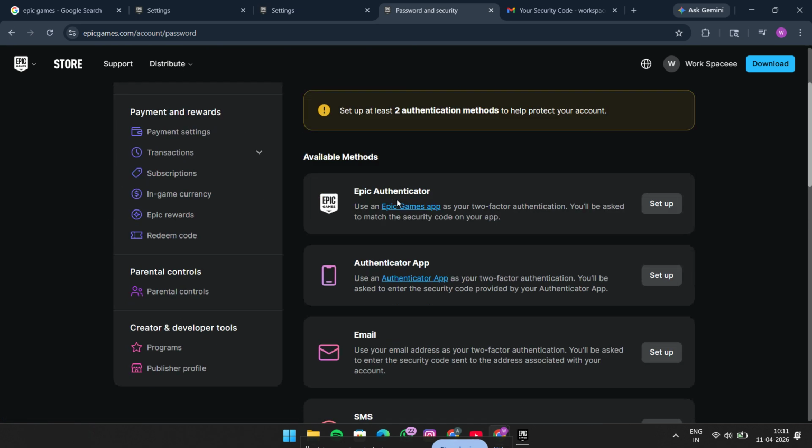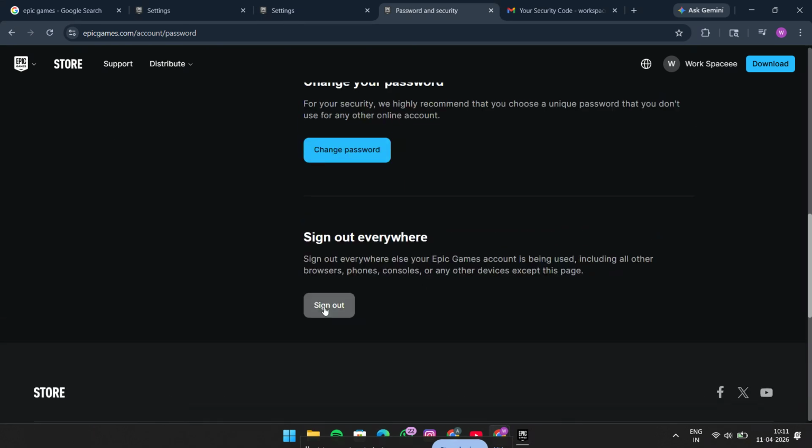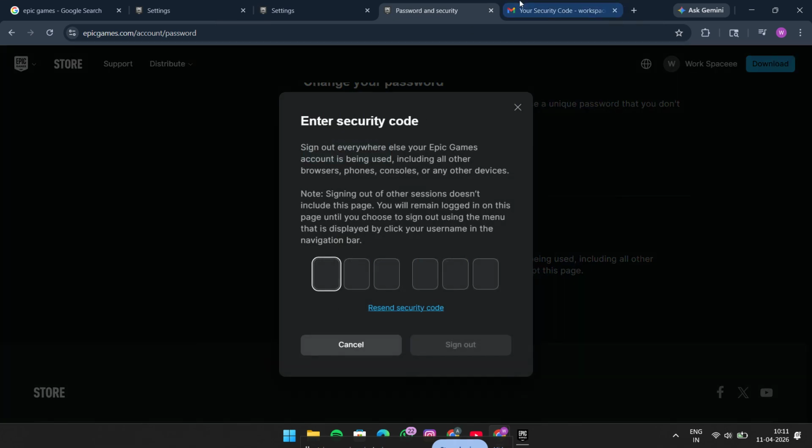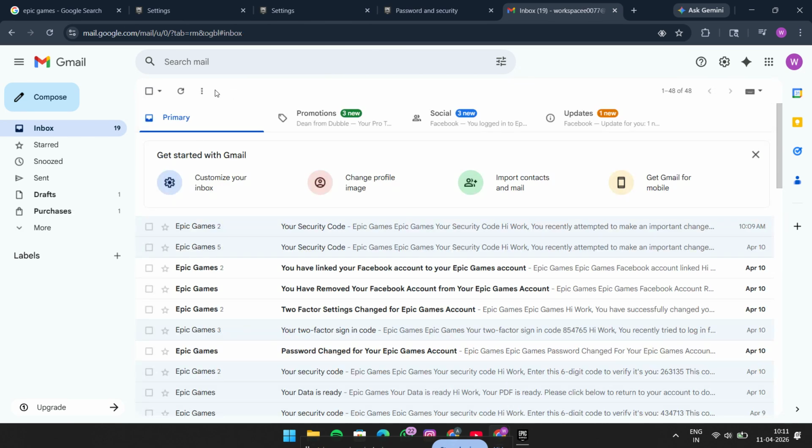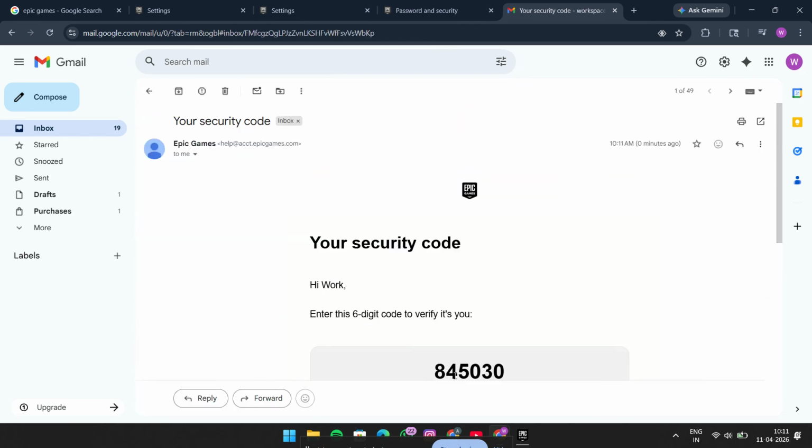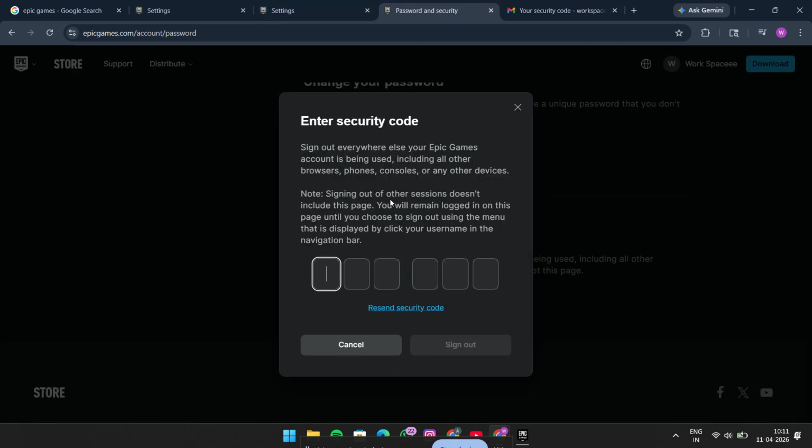Then find the Sign-Out option. This is the feature that lets you sign out of your Epic Games account across devices. Once you click Sign Out, Epic Games may ask you to confirm the action. This is an important step because signing out from all devices means any active sessions will be ended, and you may need to log in again on consoles, PCs, or mobile devices afterward. Go ahead and confirm the action when prompted.